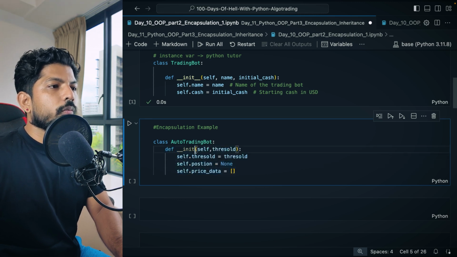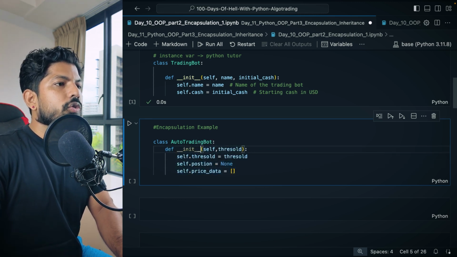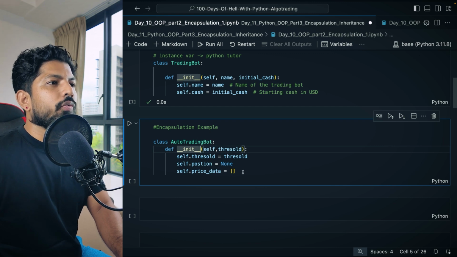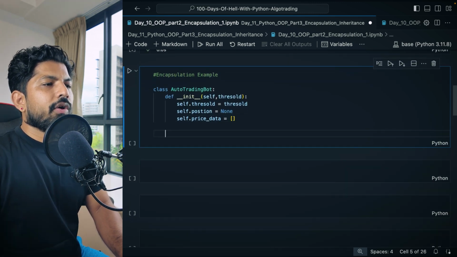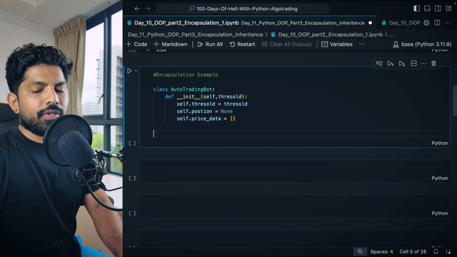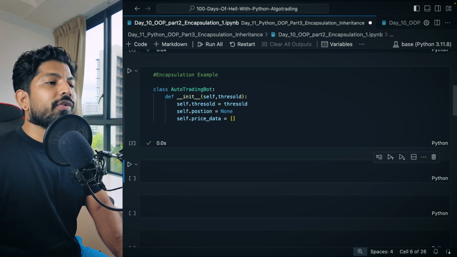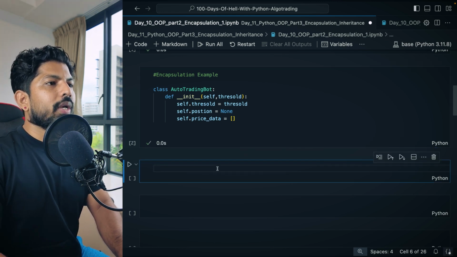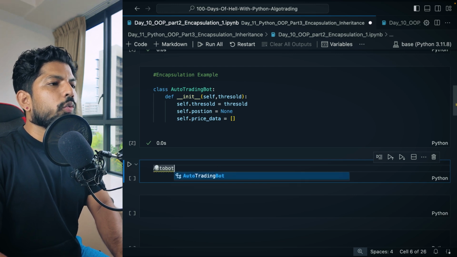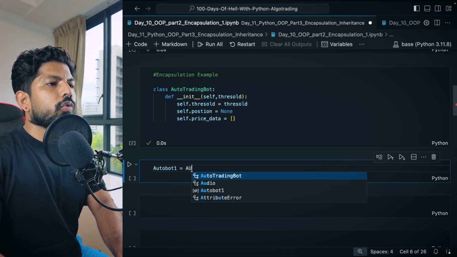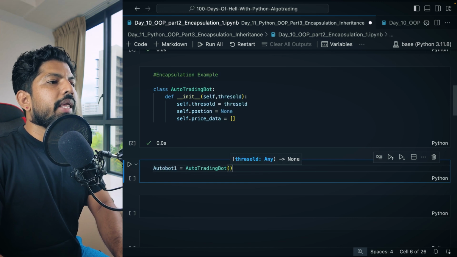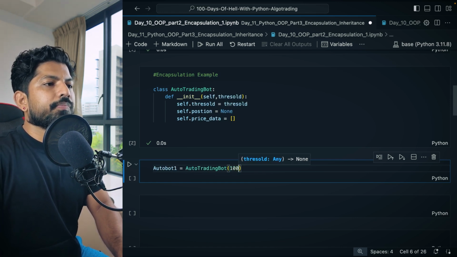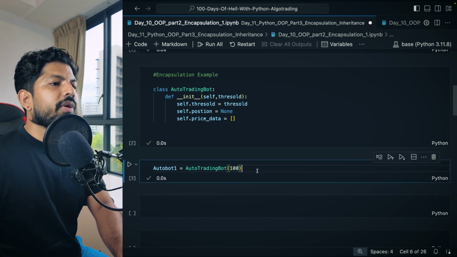Let me correct this also. I have to add another underscore. Okay, now we are fine, right? Until then, we can test whether it's working or not. So we'll create an object below. Let's say autobot1 is equal to AutoTradingBot, and then we provide the threshold value. Let's say the threshold is 100, correct? And when I hit shift enter, it runs perfectly fine.